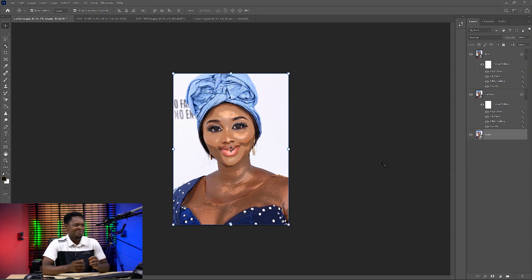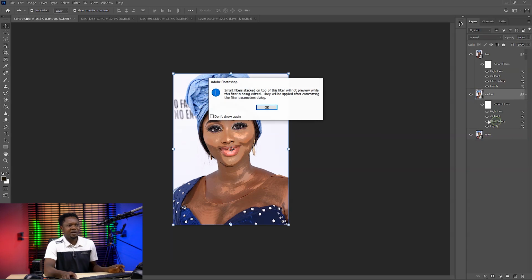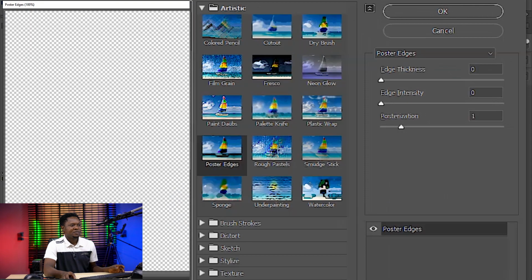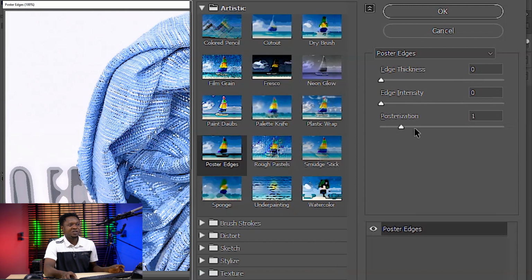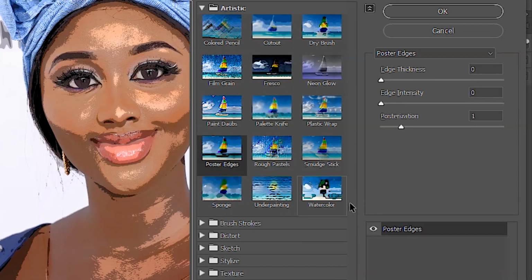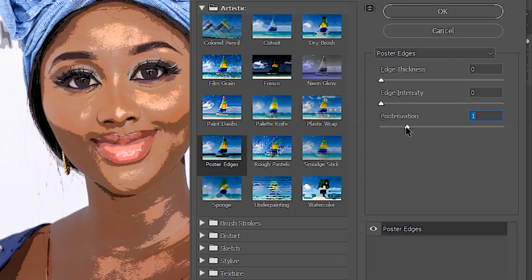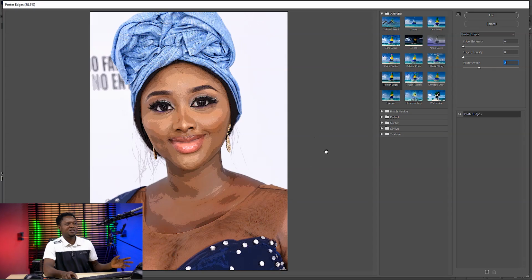Isn't it funny? So we have this cartoon looking image. But if you don't like it like this, there are so many things you can do here. Like as you can see, the 3 layers have been updated. Isn't it amazing? You can just go to your oil paint and make changes. You go to filter gallery and double click it, and you have it here. You can just start making changes. You have the posterization, you can change the posterization here. Just one step has changed everything.